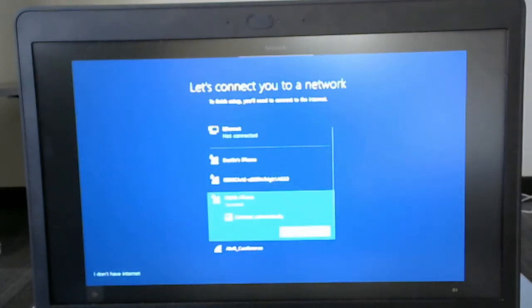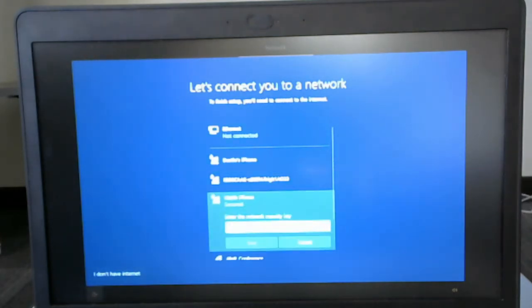That's all I found. Connect automatically. FBI van is always free.